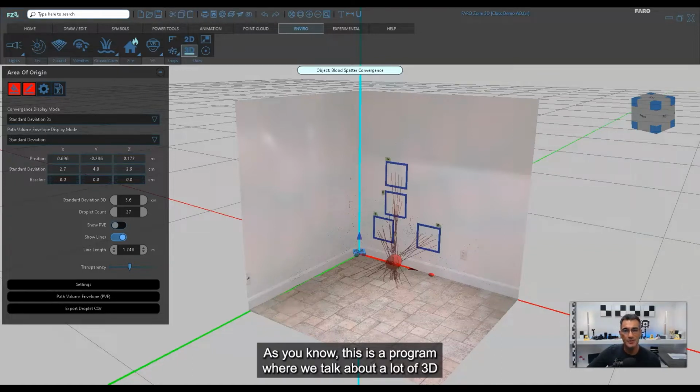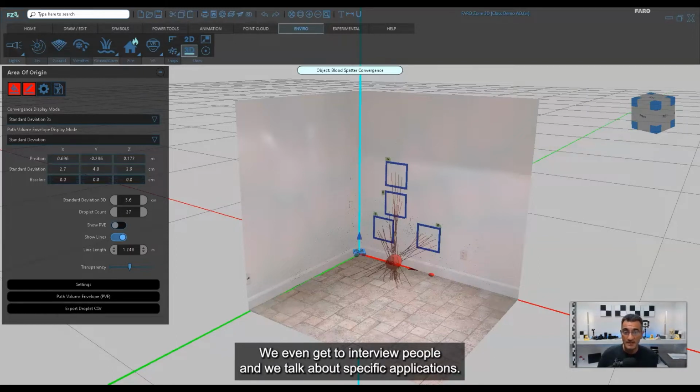As you know, this is a program where we talk about a lot of 3D technologies, things like hardware, software. We even get to interview people and we talk about specific applications. Now today what I'm going to be doing is a bloodstain pattern analysis. And this is an area of origin analysis inside of FARO Zone 3D.